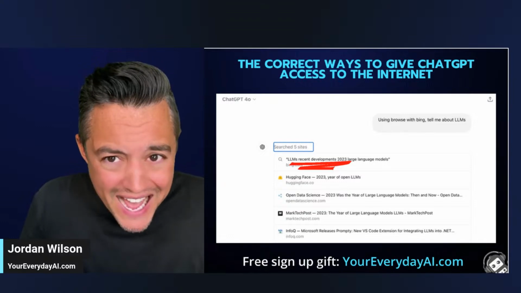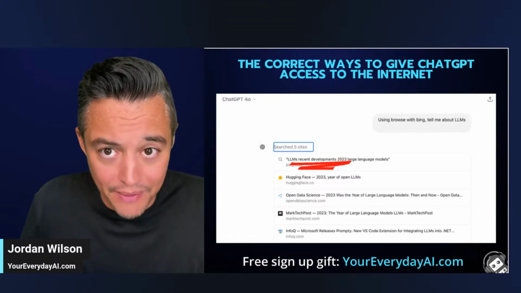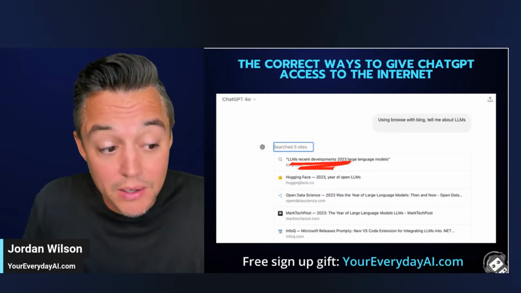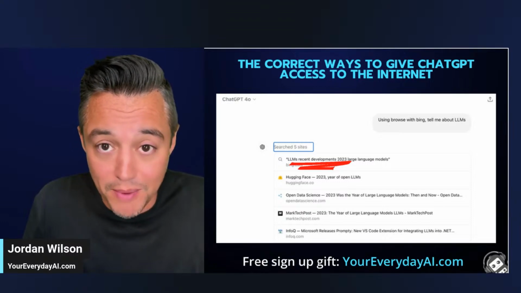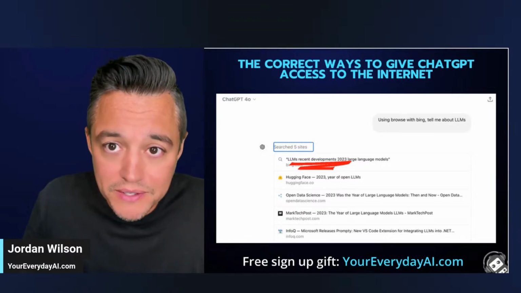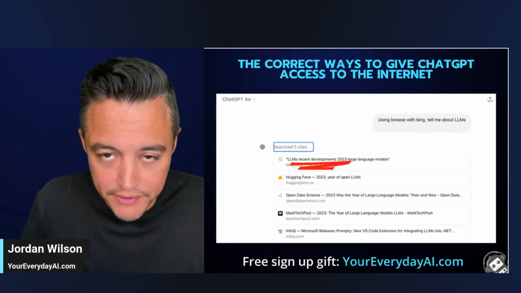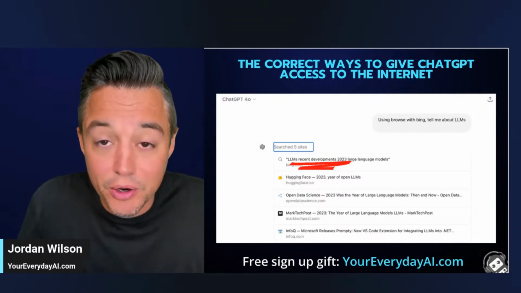So that's bad, right? That is a bad thing that we just got, because I said using Browse with Bing, tell me about LLMs, and it queried Bing with LLMs, recent developments, 2023 large language models. Here's the thing: ChatGPT is aware of today's state. That is one thing it is aware of. If you run this same query multiple times in different windows, you're not going to get this every time. Sometimes it might put the correct date.